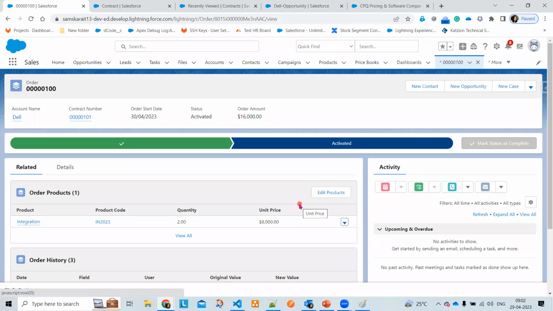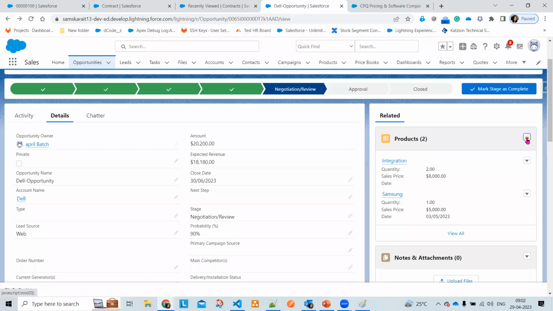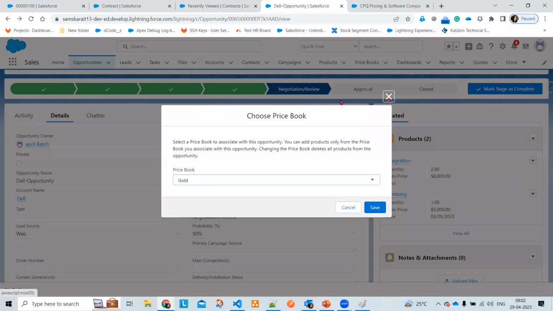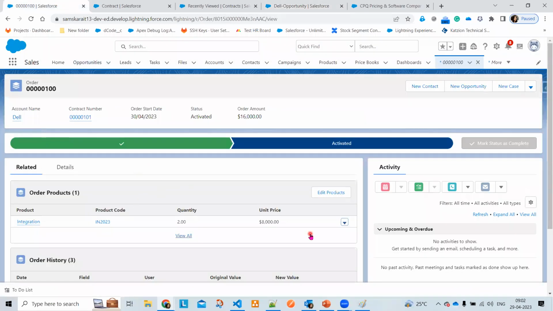Once the price book is added into the order, you do not have a choose price book option. Like in the opportunity, you have an option called choose price book, which means you can change the price book there. But in the orders, once you add the price book, you cannot change it. You need to delete this order and create a new one.